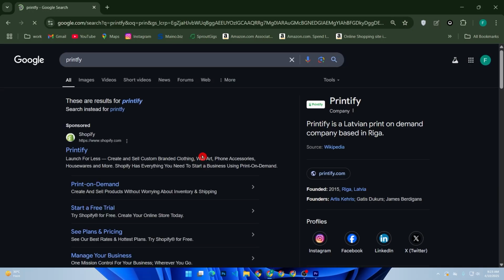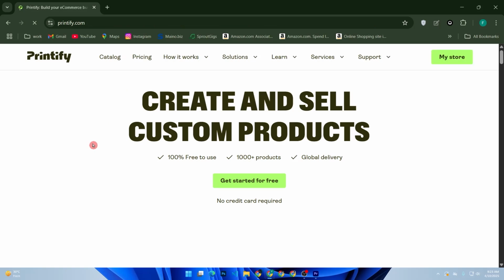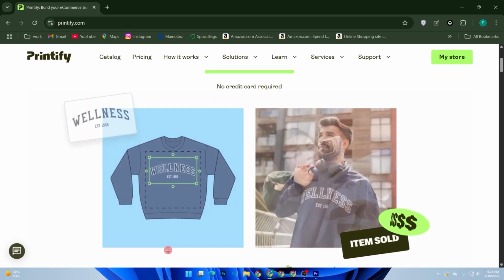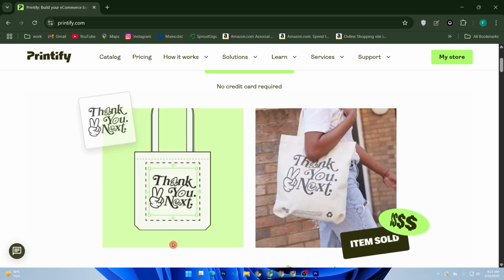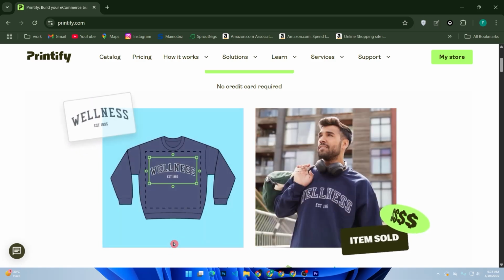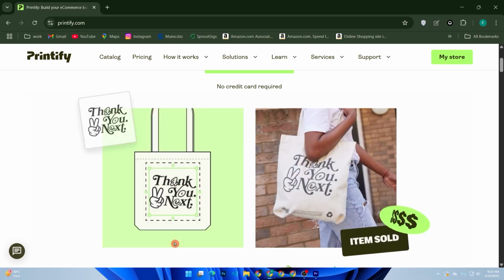Printify is a print-on-demand platform that lets you design and sell custom products. They handle the printing, packaging, and shipping. You just upload the design and collect profits. Paired with Amazon, the biggest marketplace in the world, you have a powerful combo.